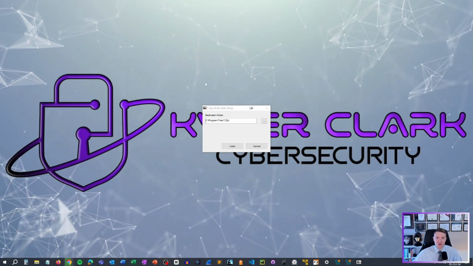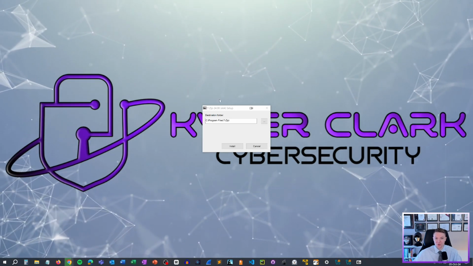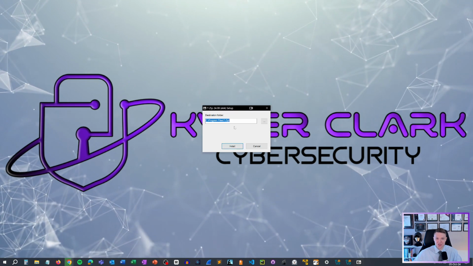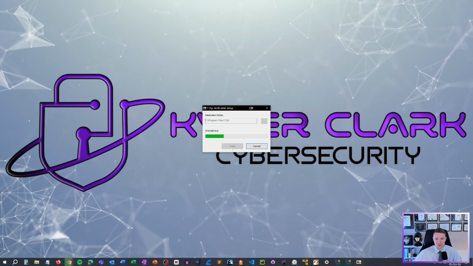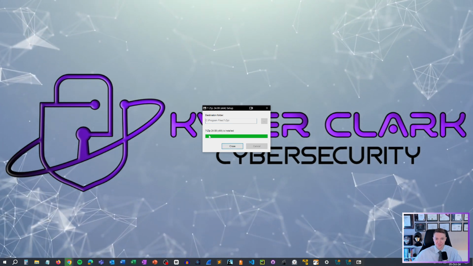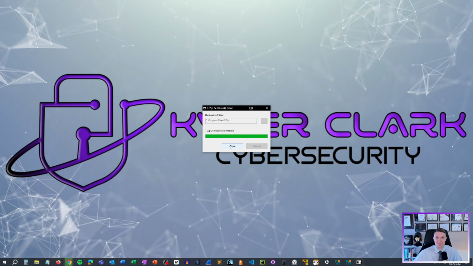Once you get 7-zip downloaded, launch the executable, and you'll be greeted with the wizard. Just click install. If you want to change the destination folder, you can do that. However, this will suffice for me. And then click close, and it's as simple as that.